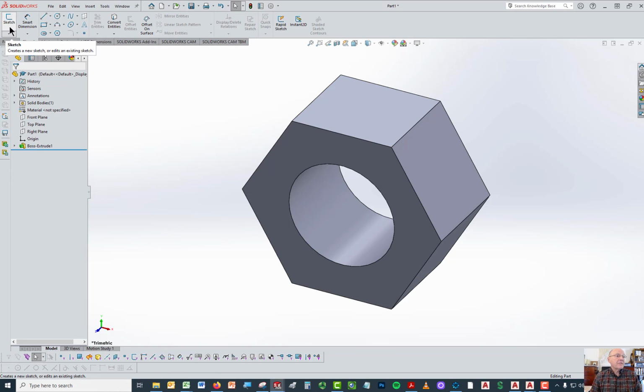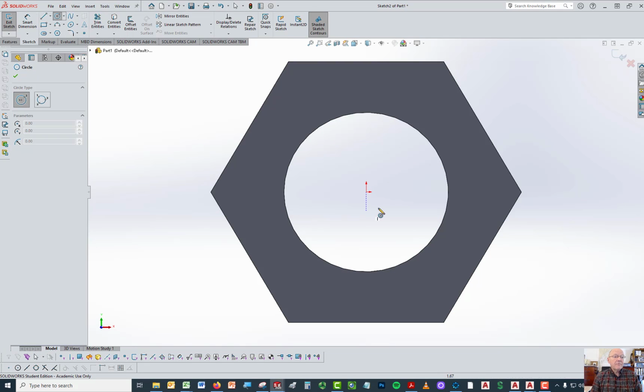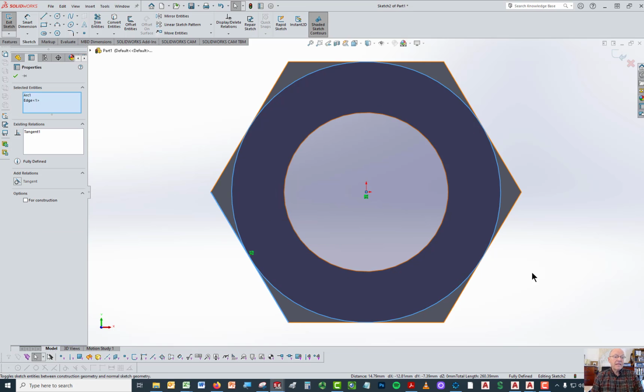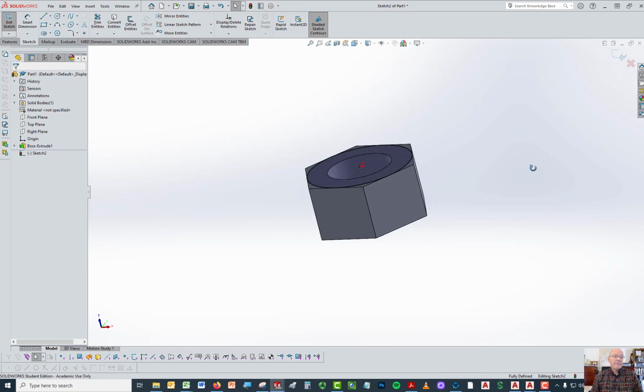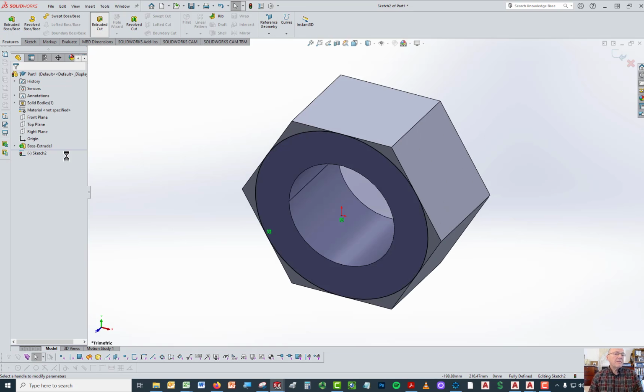So I'll do another sketch. Sketch is going to be on this surface right here. I'm going to sketch a circle. Circle is going to come out anywhere. And then I'm going to make a relationship between it and one edge. It's a tangent relationship. That fully defines it. Now I'll go over here and I'm going to do a cut. I'm going to do the extruded cut.